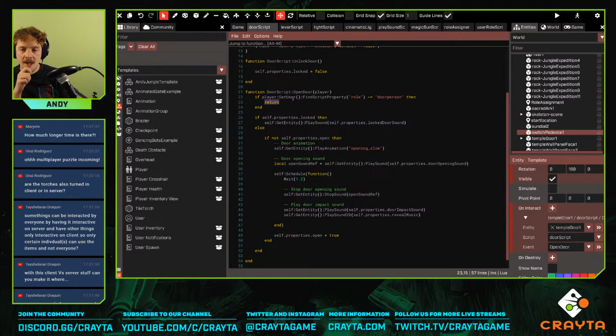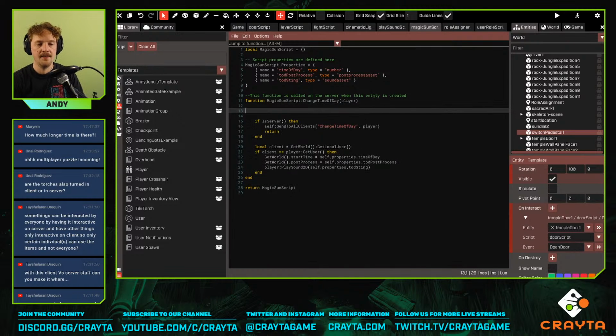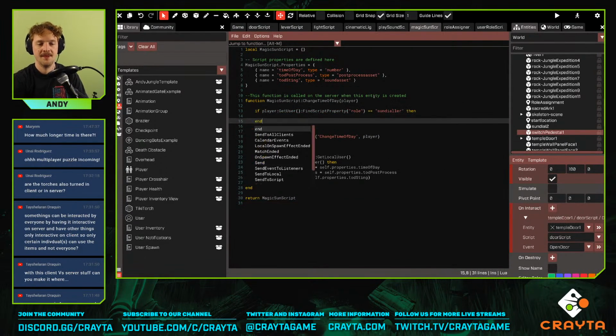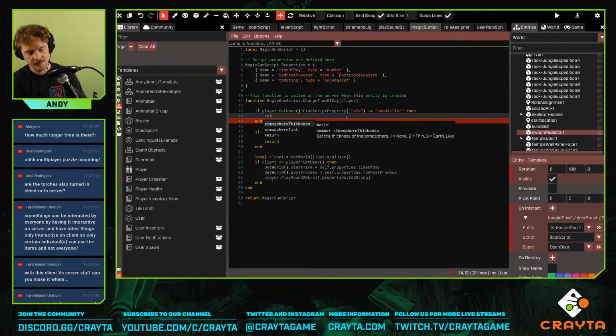Okay. The other one was the sundial. Here. If is server, fine. Do all of this stuff. Change time of day. We need to test before we even do that. If player get user find script property role is equal to sundialer, then. If it's not equal to sundialer, then return. And don't run the rest of the function.